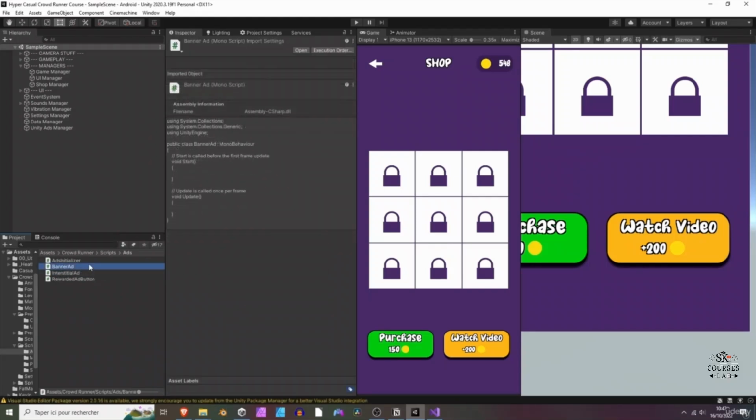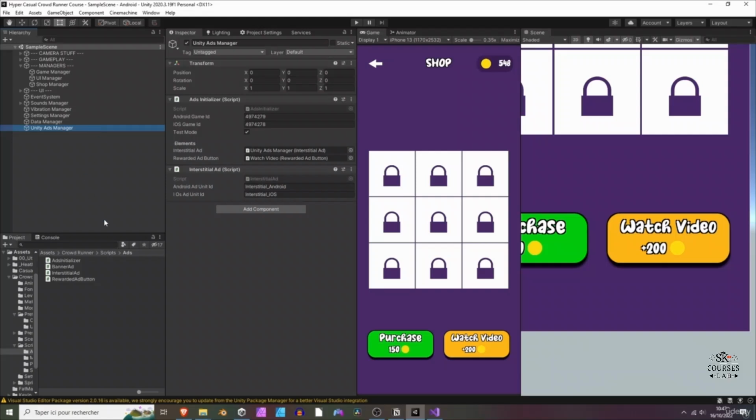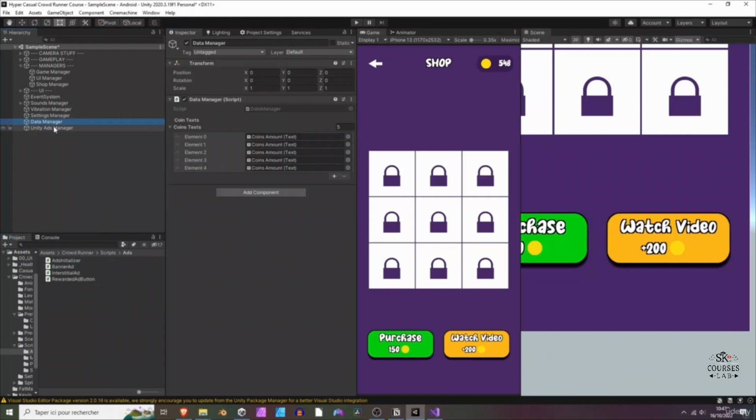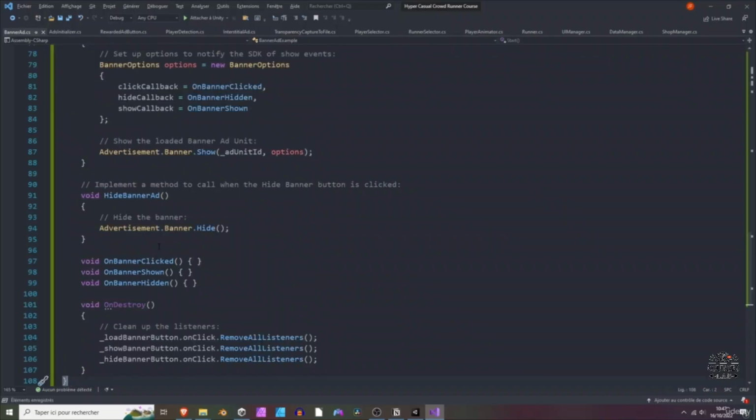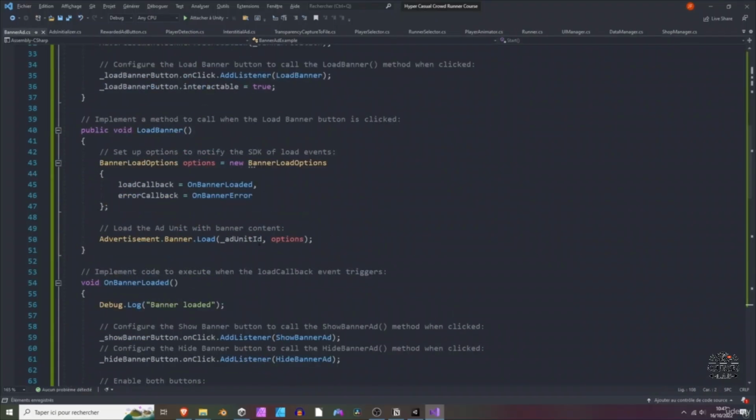Awesome. Let's drag it, drop it onto the Unity Ads Manager, like so. Okay, cool. And now we can open it. Let's remove everything we've got here and paste what we've copied. Awesome.